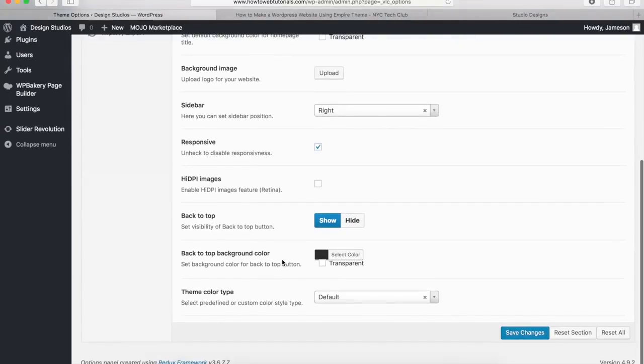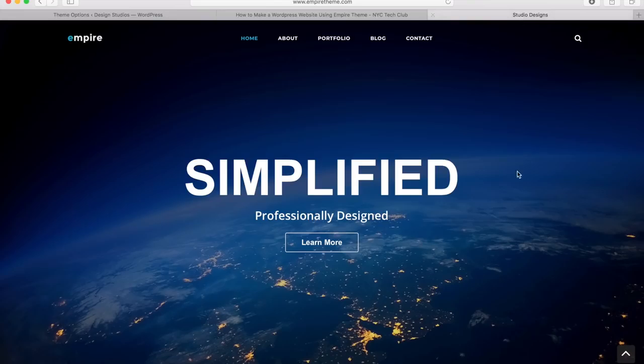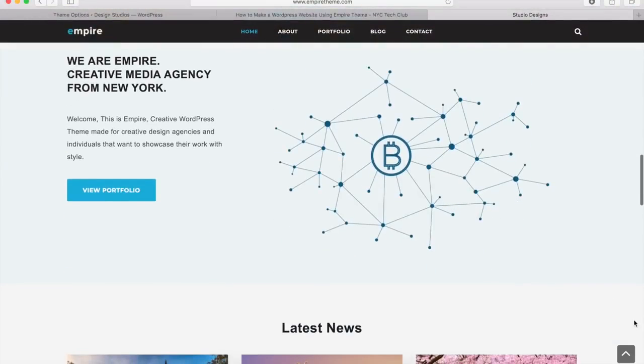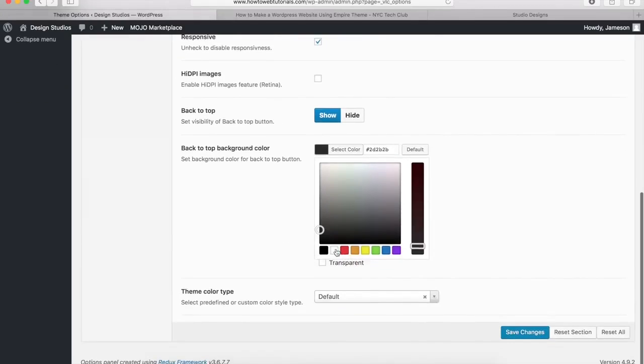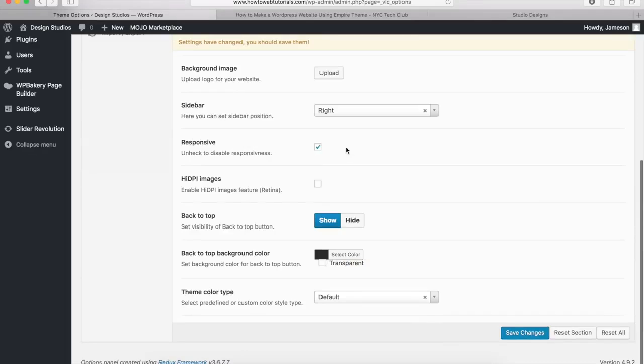All I want to do is just come down here, and there's this section right here called Back to Top Background Color. So on the demo WordPress website, if I scroll down, you can see that we have this button right here, and this is the Back to Top button, and this is the background color right now, and this is the default background color. If you want to change that background color, what you have to do is click on Select Color, and then you can go in here and select whatever color that you want, or you can change the color code right here. Okay, so I'll leave this as the default, so I'm not going to change anything.